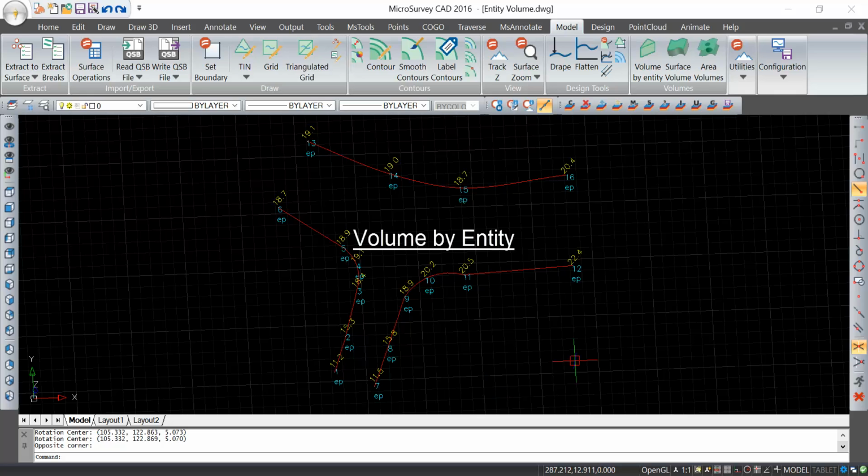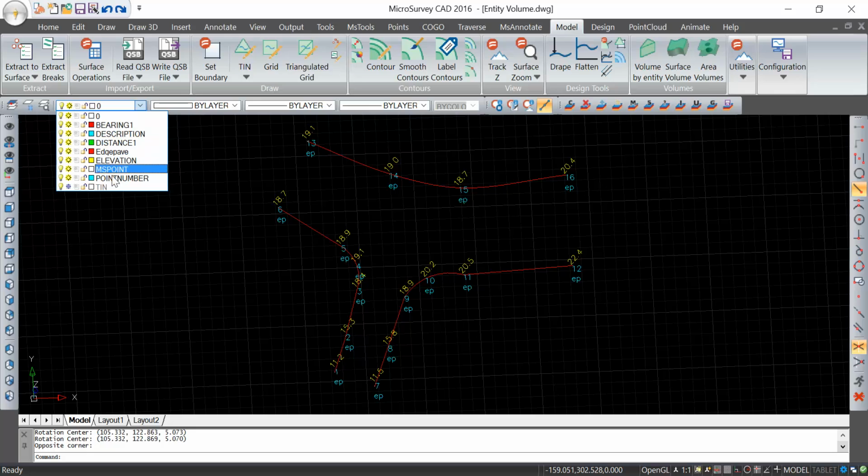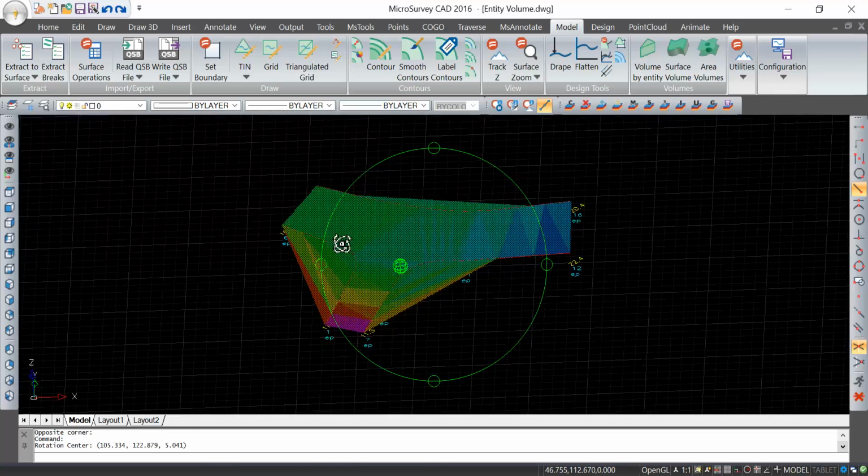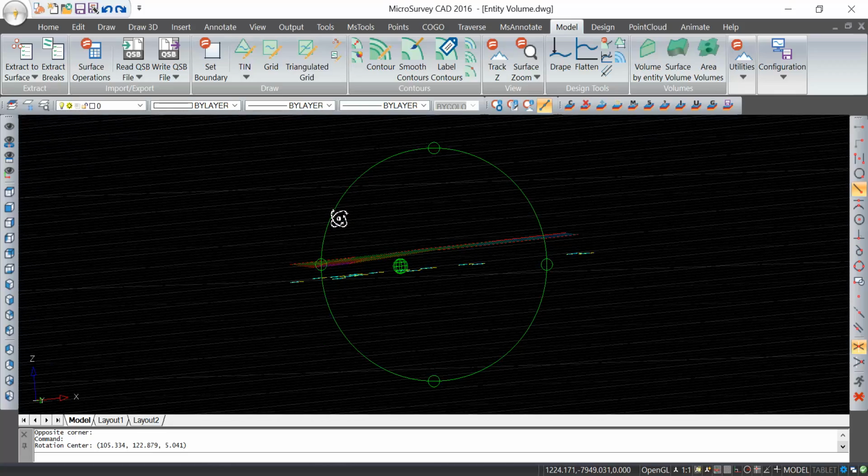Let's look at the volume by entity function. So here's a situation where a small intersection has been surveyed, and you can see the edge of the pavement represented by the red lines. A surface was generated, and I'll turn on a tin that represents that surface. If I turn it on the side, you can see that it's a sloping section of road.